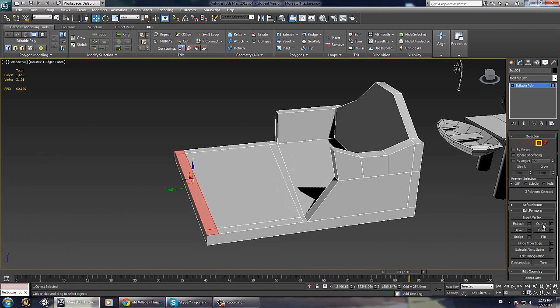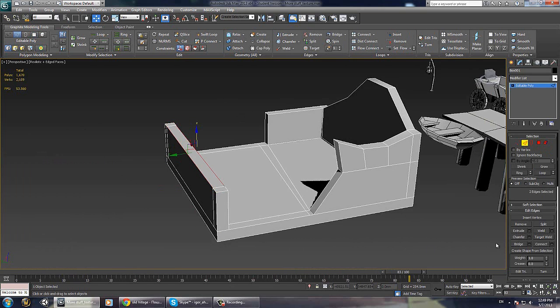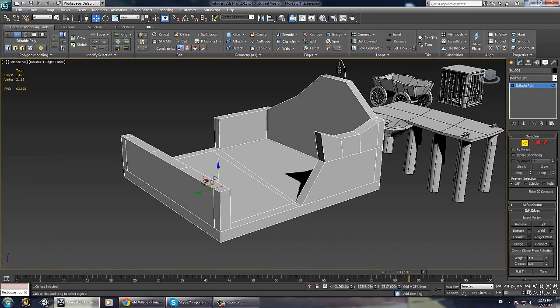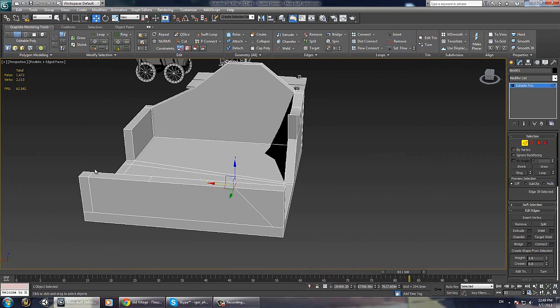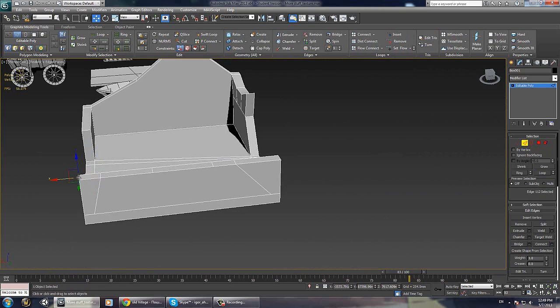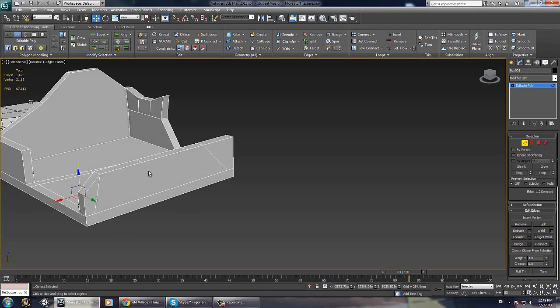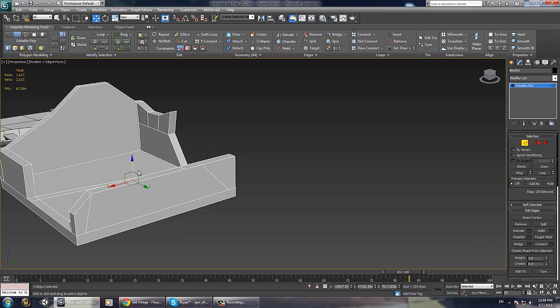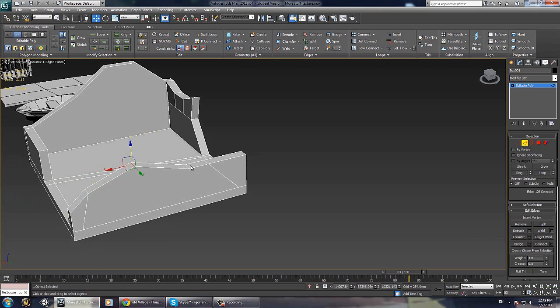Let's extrude this wall as well. Connect those segments with 2 and bring this one inside so we can use it for shaping our geometry, and this one as well. Let's bring this side down and raise this one up and bring this one down.